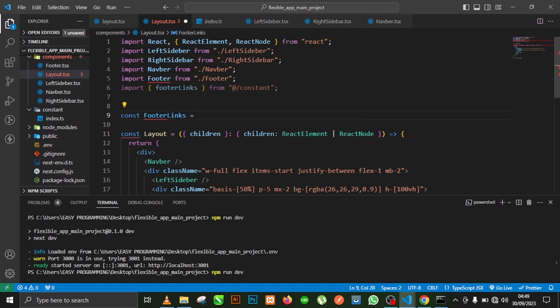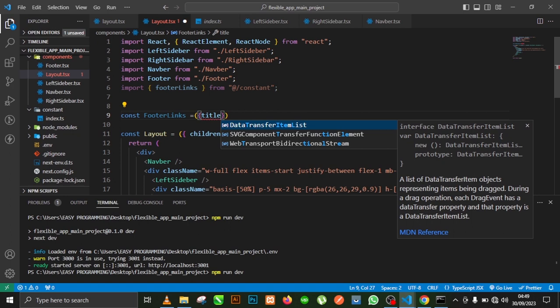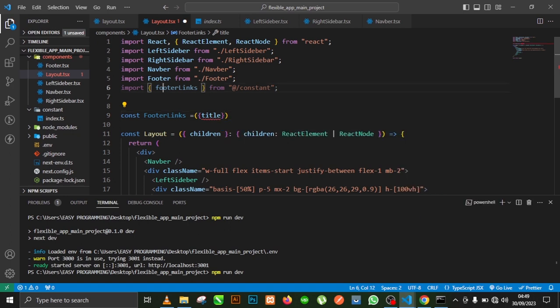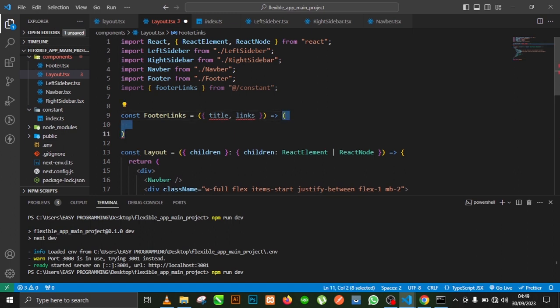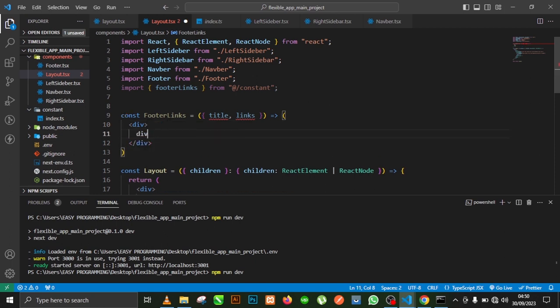Footer links is going to be a function whereby we destructure the title, because we have the title and the links in the footer links, so we are going to be extracting those values, and also we are going to be getting the links. We are going to be instantly returning a div. So yes, this is what is called an instant return. We're going to be returning a div, and also returning another div.